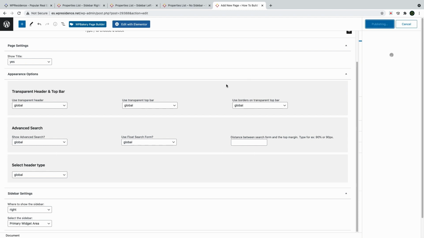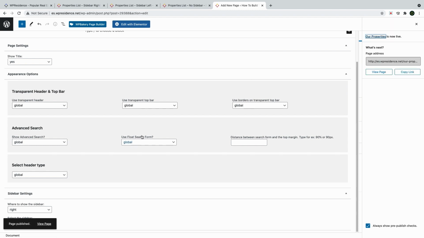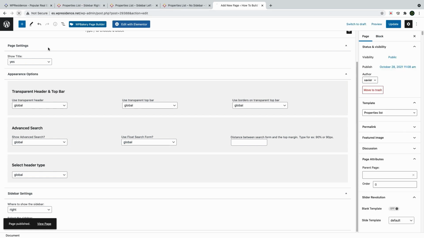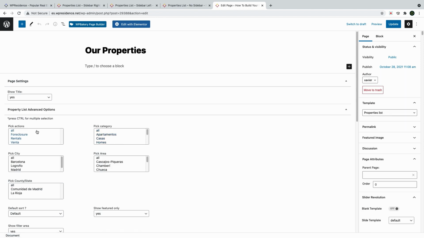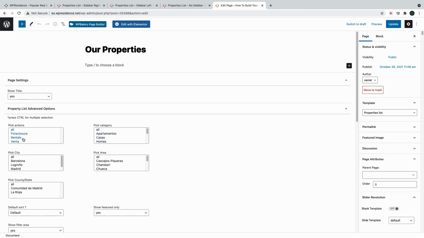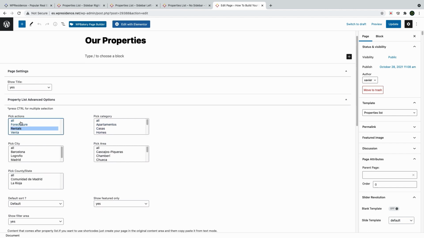You must save and refresh the page to see the extra options for properties list. Now I will refresh. And after this, the template will allow you to select the extra settings. You can choose which properties to display. You can select all properties, one category or multiple categories. You can use Control and click or Command and click for multiple selections.